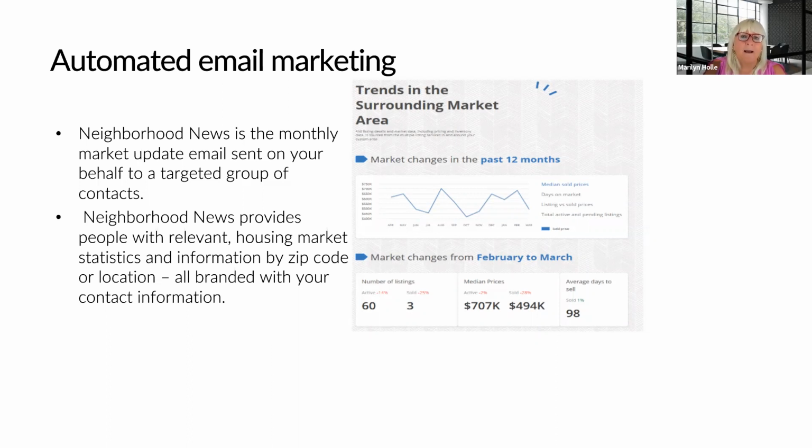I don't know about you, but in my last few days actively listing properties before I joined Century 21, I noticed that my sellers were getting a whole lot smarter than they had been in the past, because we have so much information, or they have so much information at their fingertips.